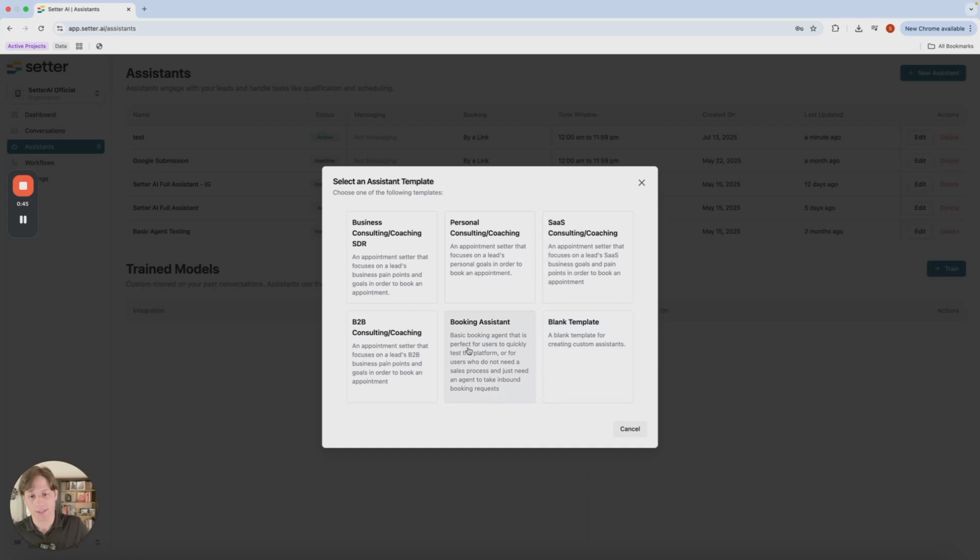A simple booking assistant that's really just going to book appointments. Or let's say I have a coaching business and maybe I coach people how to get into real estate, or I coach people how to do Airbnb. An appointment setter that focuses on a specific B2C context is pretty important. Or maybe I've got B2B coaching and B2B consulting. Then maybe I want an appointment setter that focuses more on the business and the business plan itself, not the consumer. So selecting this template is going to help you kick things off on the right foot with your assistant.